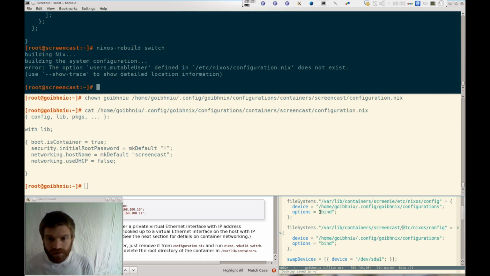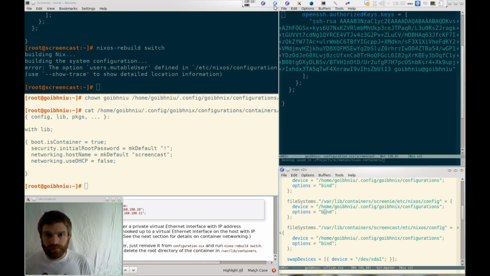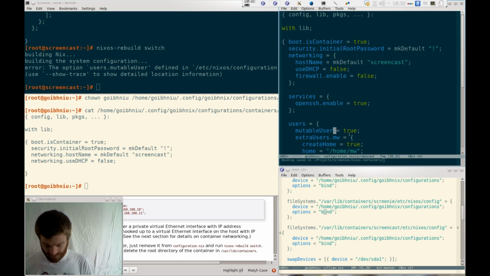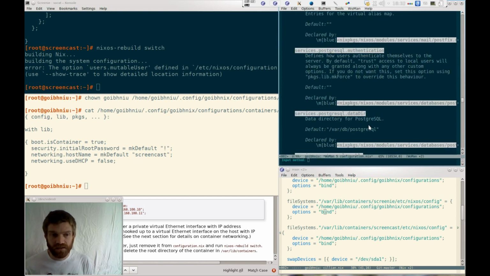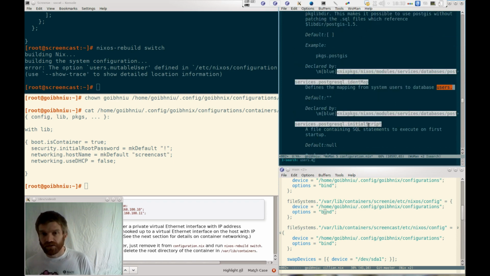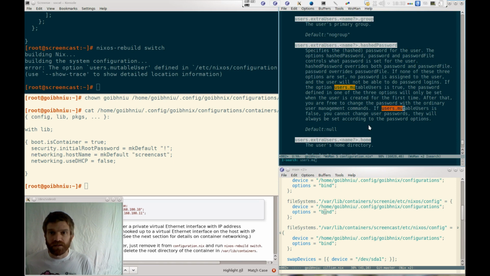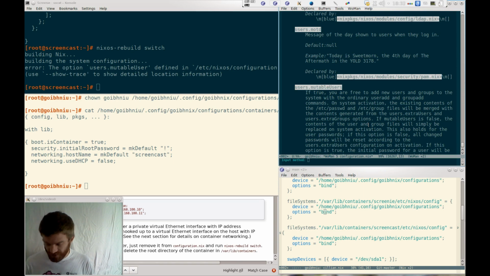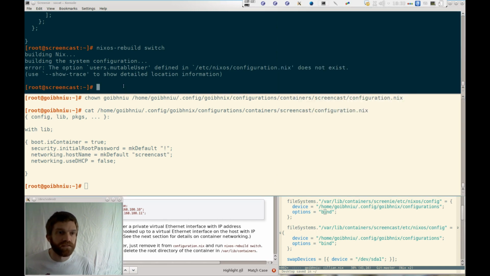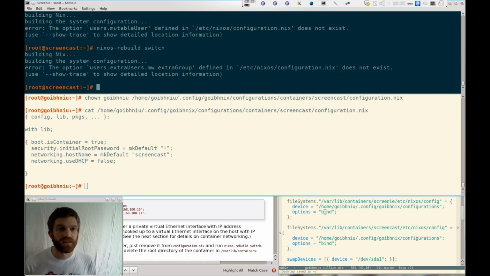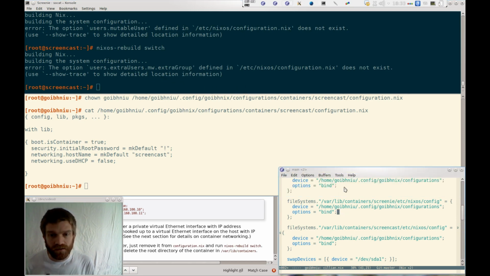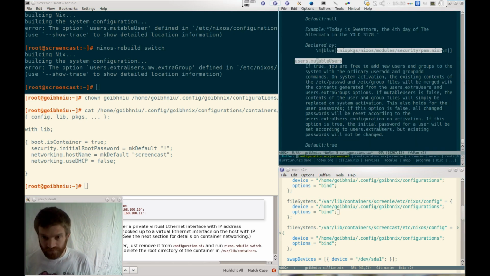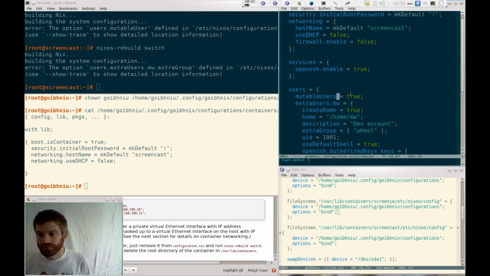Okay, typo, it should be mutableUsers. Just to explain, all this stuff is in man configuration.nix. So if you look for users.mutableUsers, you can see there's a description of how to use that option, and yeah, I just misspelled it. Let's try that again. Hopefully I haven't. Oops, something else. Probably extraGroups. Yes, indeed.